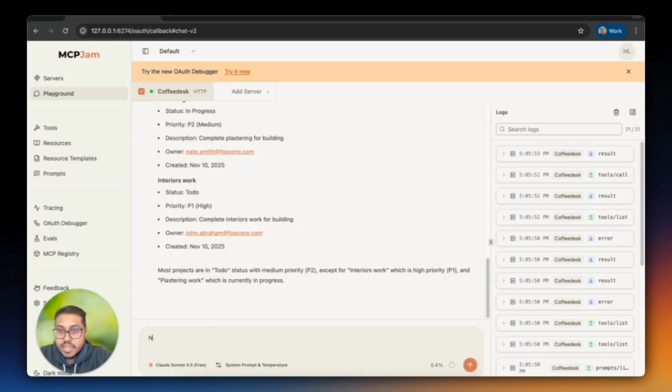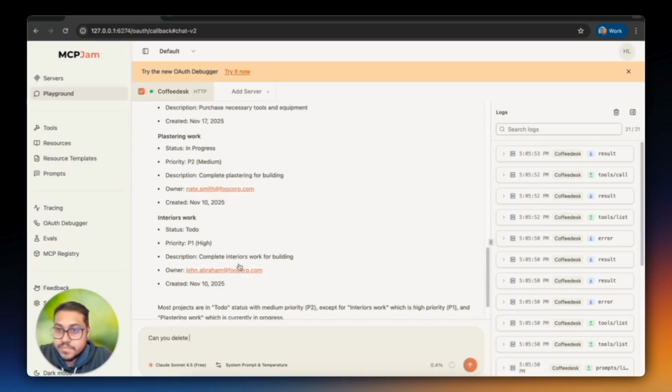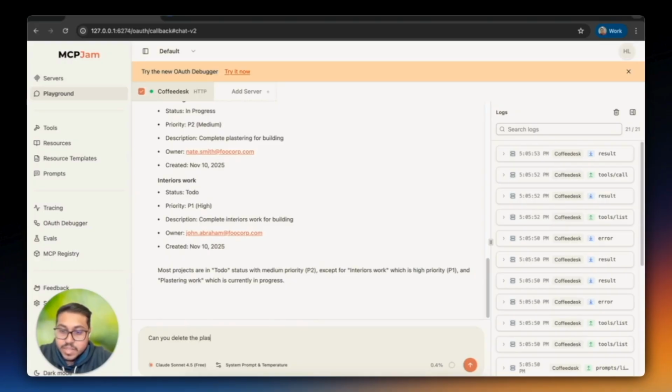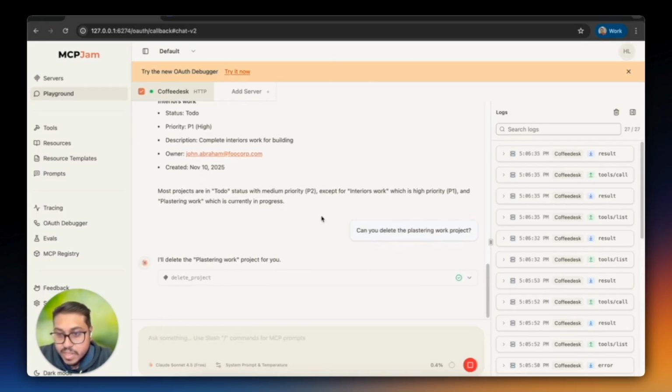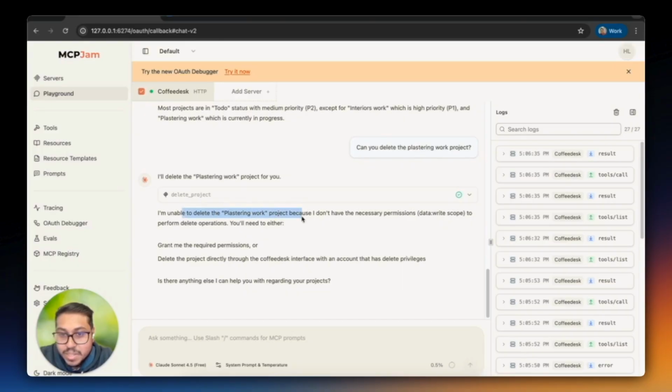So you know what Nate's going to say, can you delete, what's this one called? Plastering. The plastering work project. I'm going to type this in, and let's see if the MCP server goes ahead and does that. The MCP server tries to invoke the tool. However, it's unable to do so because Nate, being an intern, doesn't have the necessary permissions, the right scope, to perform delete operations. This is where we see user scope enforcement, and that's why information is still safe within Coffeedesk, because Nate was not granted the permissions. And this is what Scalekit offers.